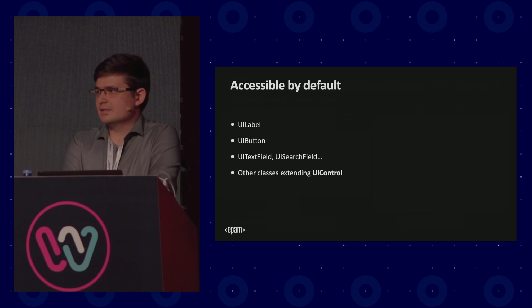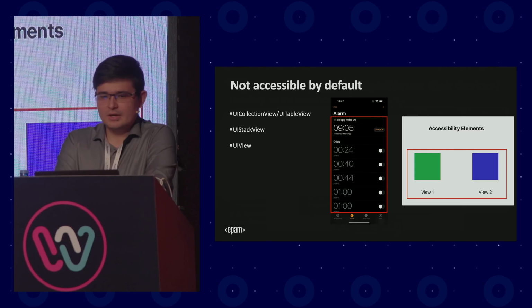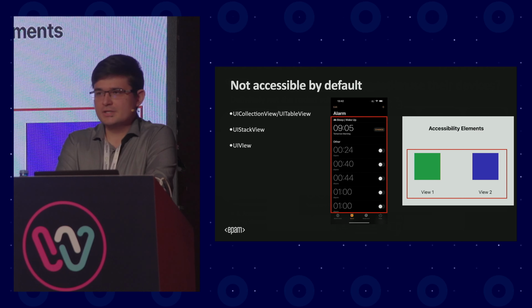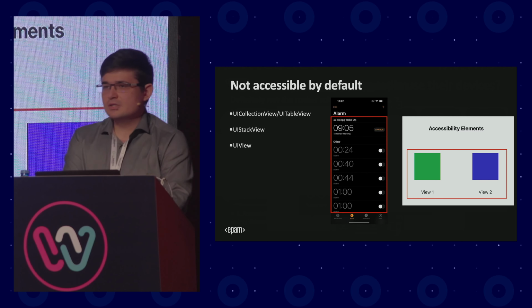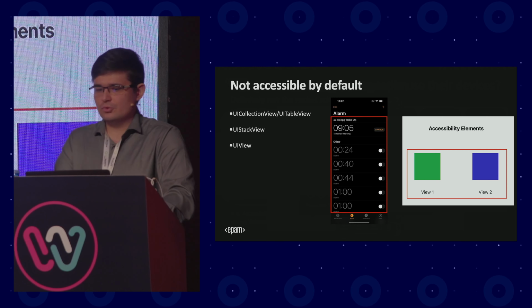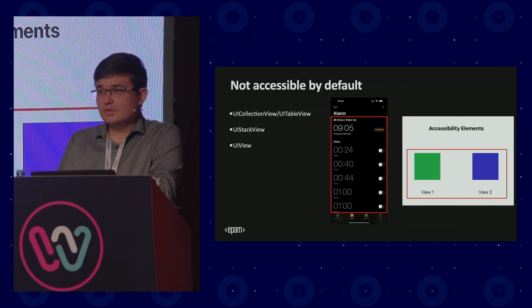So you may ask, are all UIKit views accessible by default? And the answer is no. Container views like UICollectionView, UITableView, and UIStackView are not accessible by default. That means that VoiceOver will not focus the entire table or collection view, but only views inside of it. And I'm also going to mention that UIView itself is not accessible by default, and if you want it to be focusable, accessible, you'll have to set the flag to true or set the accessibility label.